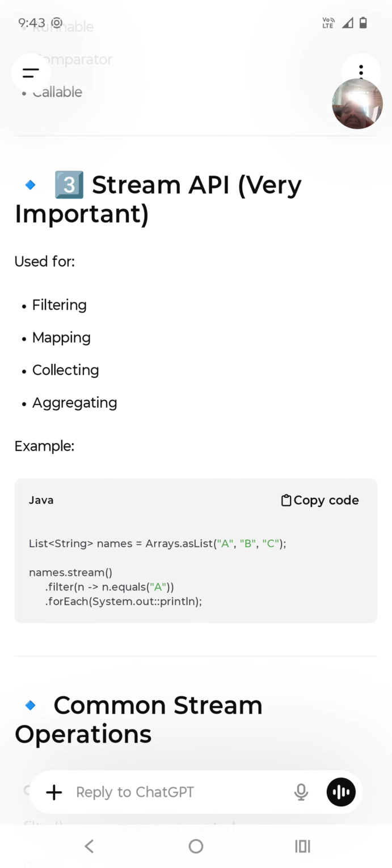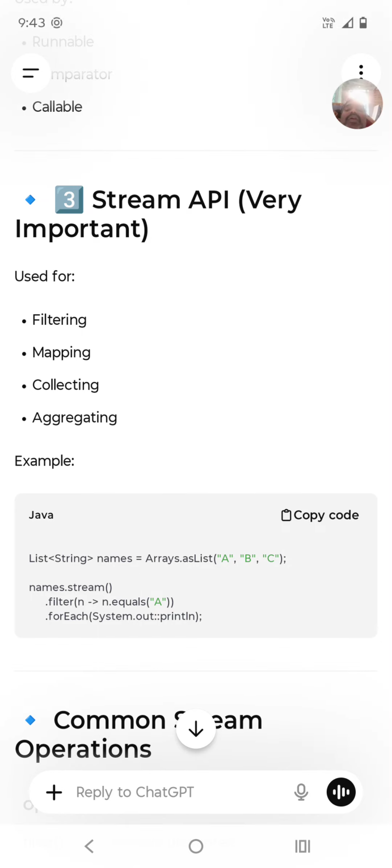So you can see here, with the help of streaming, you can generally utilize functions like filtering, mapping, collecting, aggregating. All this stuff you can actually achieve with the help of Stream API. You can do it in a single line, just like a functional programming style.